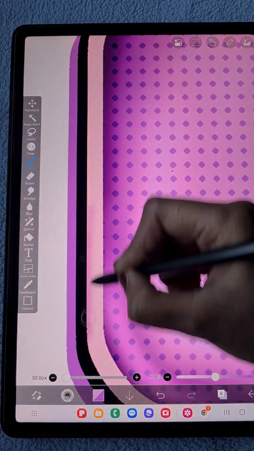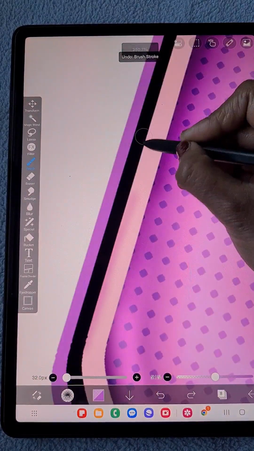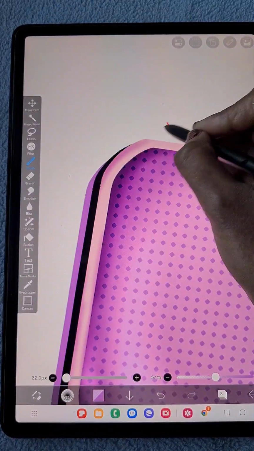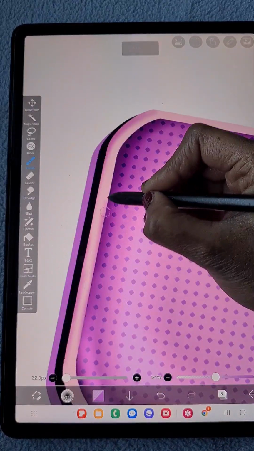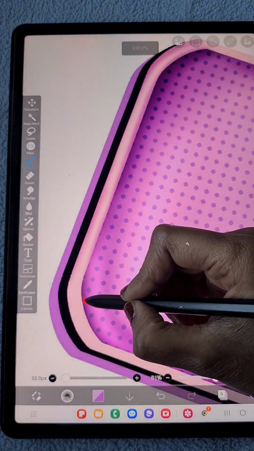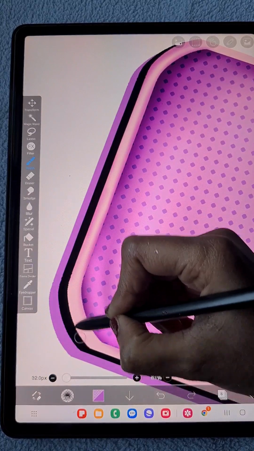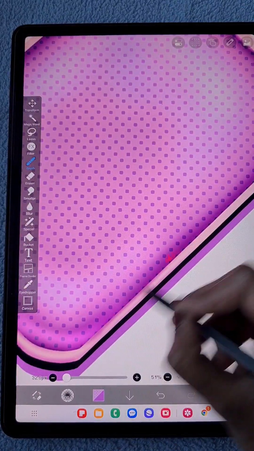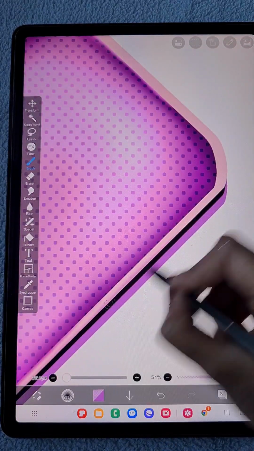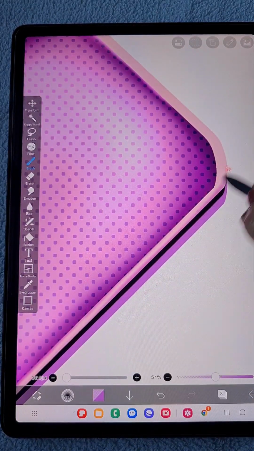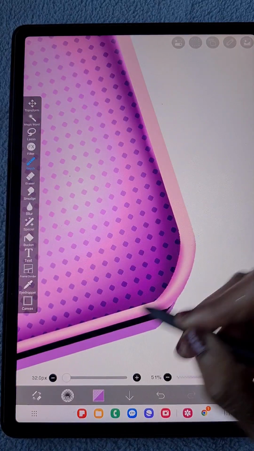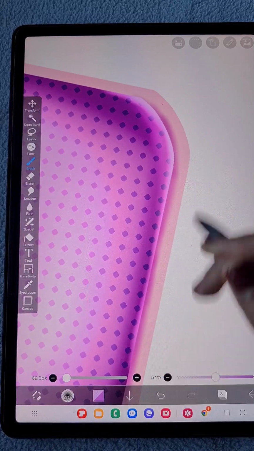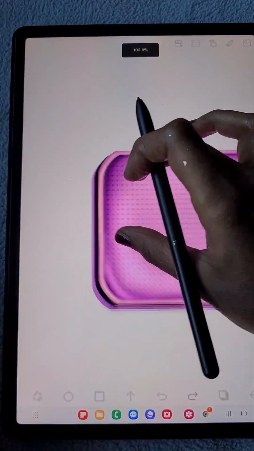So now I'm going to add the same details, like shadow details using the linear burn blending mode layer, and highlight details using the add blending mode layer. So now I'm adding the shadow details using the add brush as usual, and I'm just concentrating on both corners of that rectangular border to make it look 3D like this.